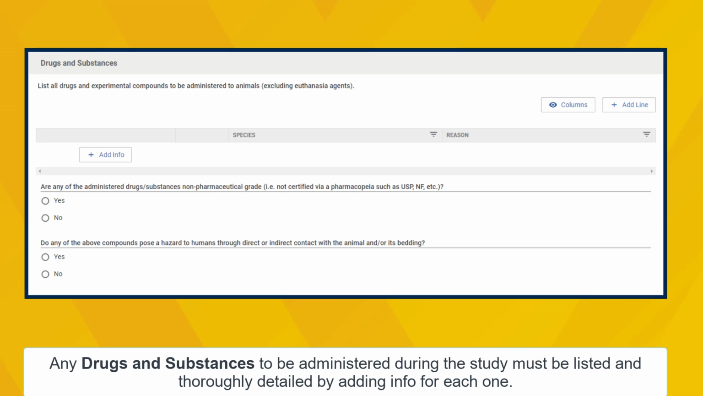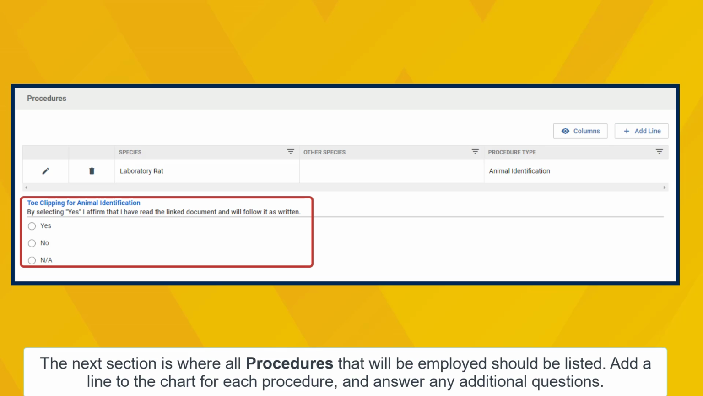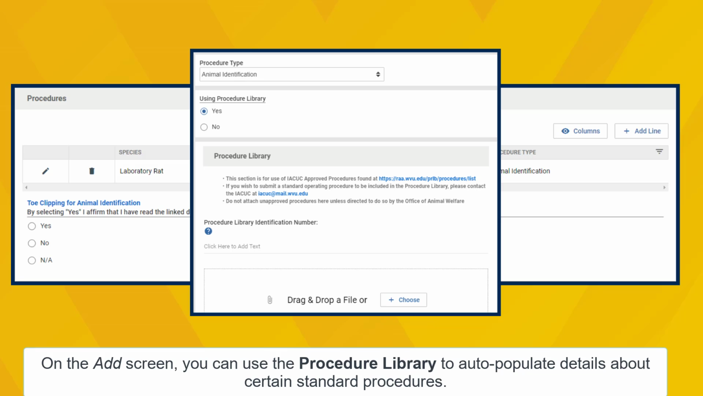Any drugs and substances to be administered during the study must be listed and thoroughly detailed by adding information for each one. The next section is where all procedures that will be employed should be listed. Add a line to the chart for each procedure and answer any additional questions. On the Add screen, you can use the Procedure Library to auto-populate certain standard procedures.